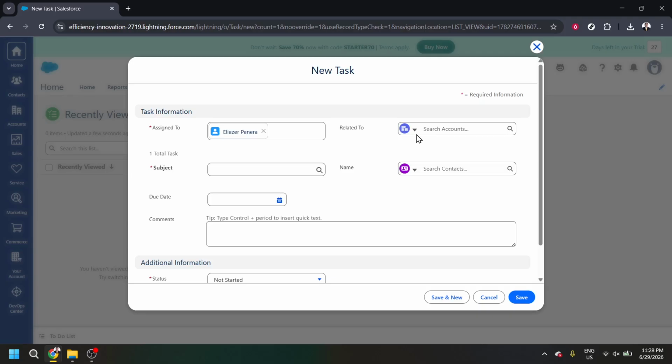Now, give the task a clear subject. This should be a short, action-oriented description. Something like, call client about contract renewal, or review proposal for Q3. Type that directly into the subject field. Make it specific enough that you know what to do just by reading it.